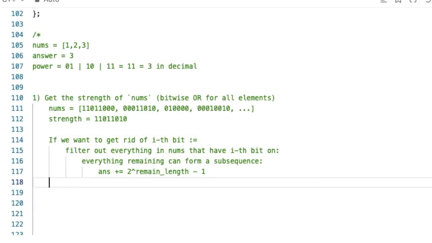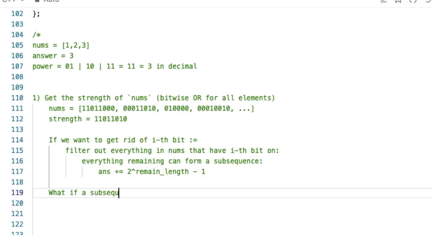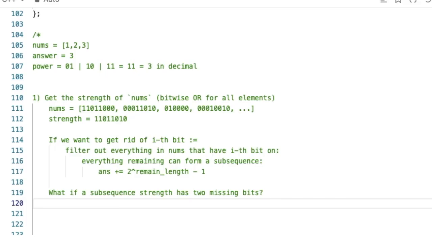And then we will have another problem. What if a subsequence string has 2 missing bits? Let's assume there's a subsequence. That subsequence has a strength that is missing the 1st bit and the 3rd bit.